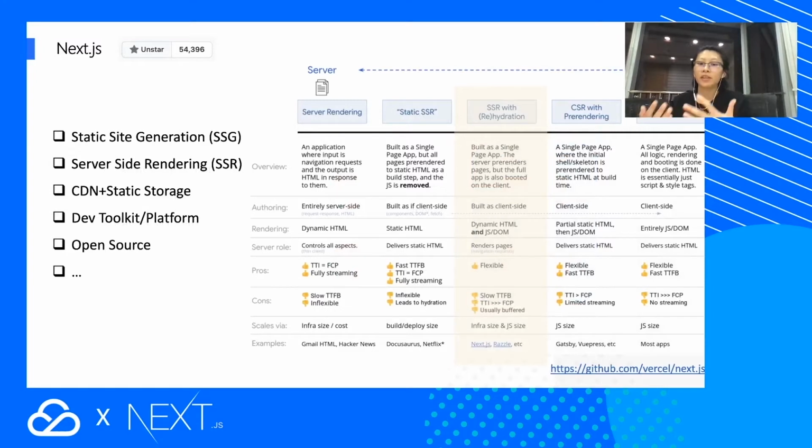As we know, Next.js is a lightweight React-based framework that can support the SSR use case perfectly. It has SSG, the static site generation, and also SSR support, also flexible dev tools.